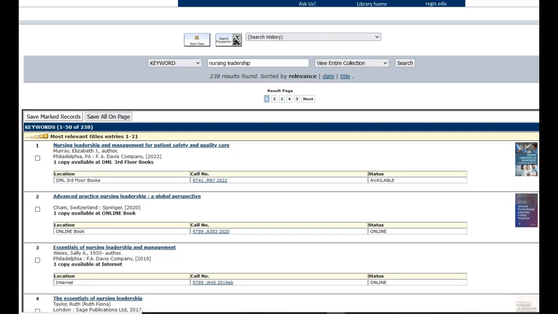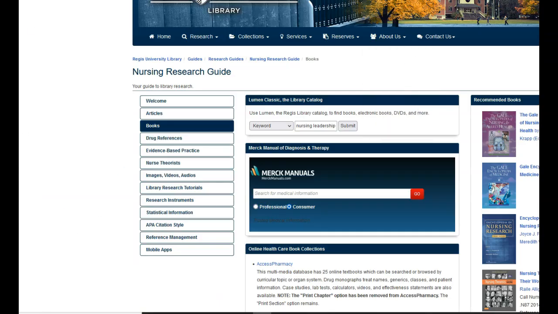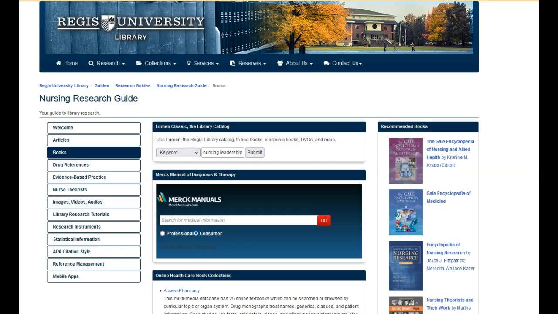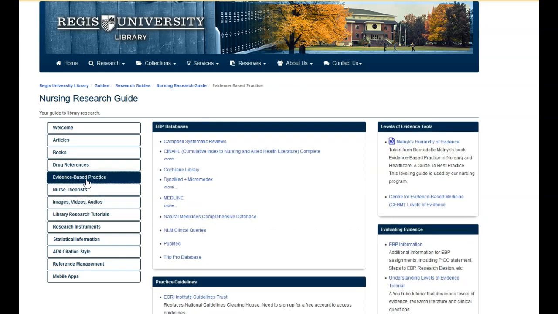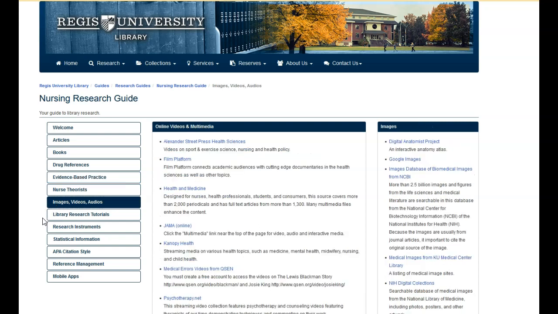I can just go back to the main library website here and Nursing Research Guide and look at some of the other areas on the guide. For example, drug references, which gives you access to many of our drug databases, evidence-based practice resources. If you're looking into nursing theory, you can get access to various information on this site. Images and videos, which are great to include in PowerPoint presentations.